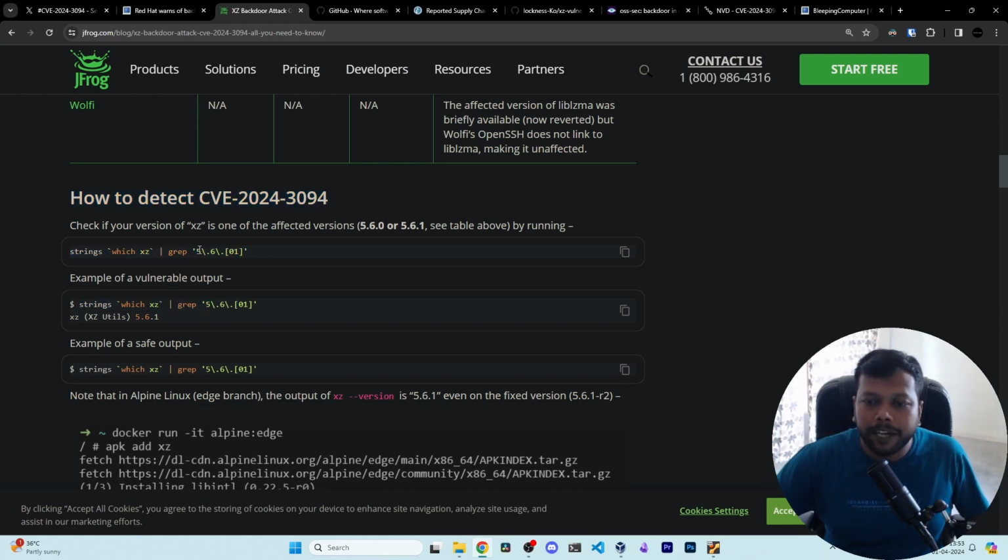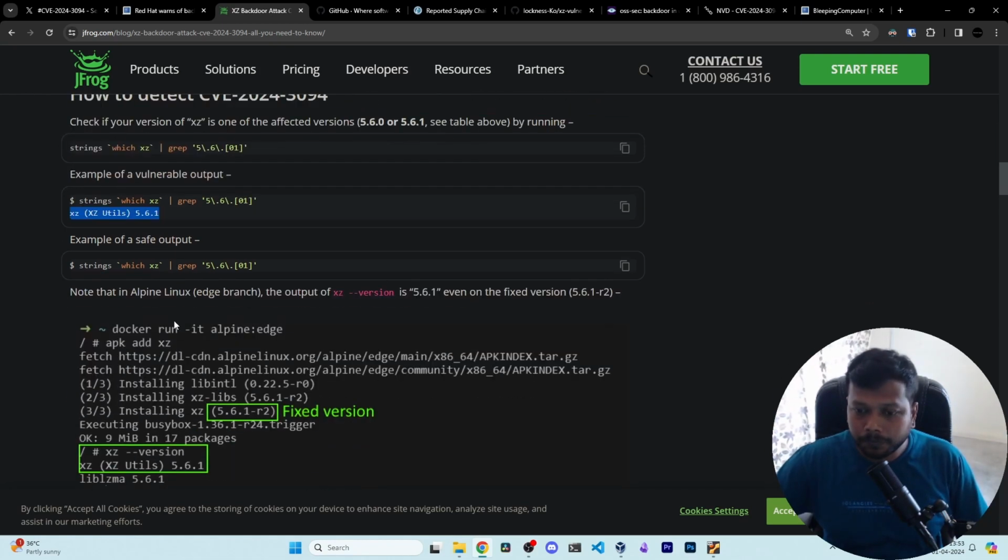So you need to find the versions. It should be either 5.6.0 or 5.6.1. So here they used a regular expression. By using this regular expression with a single command, you can manage to find this specific vulnerability. If you find an outcome like this, then you can think you are vulnerable. You are having that affected package in your system.